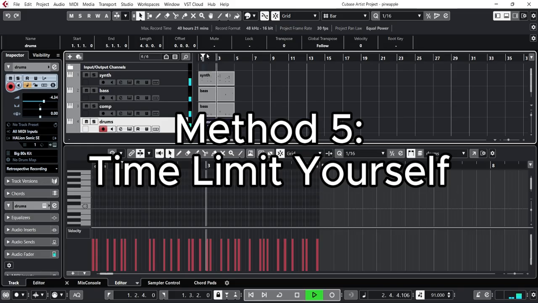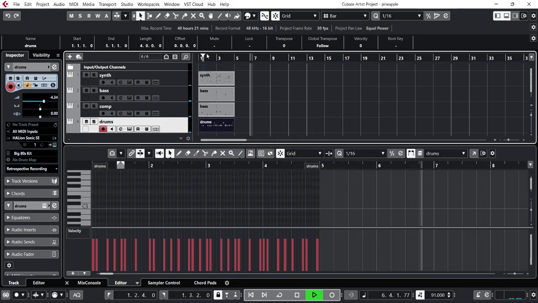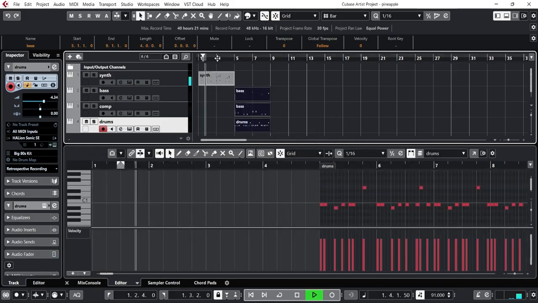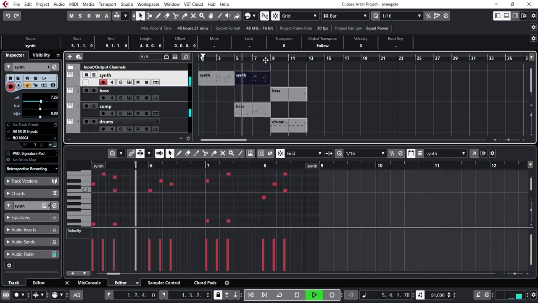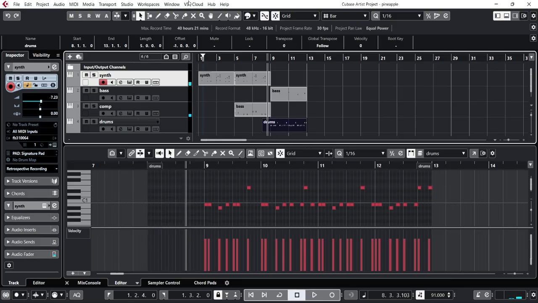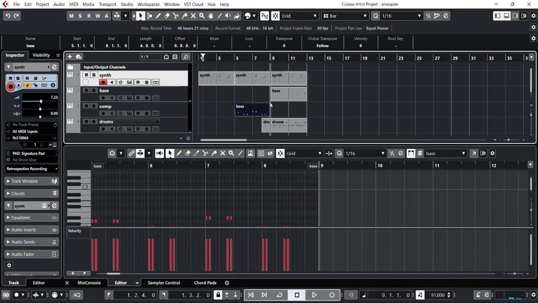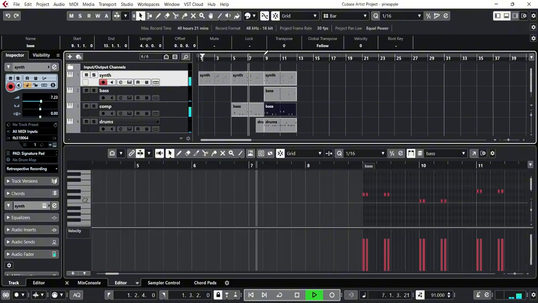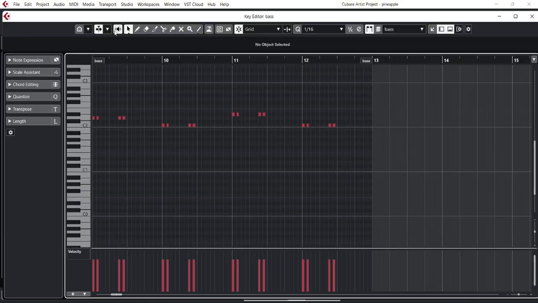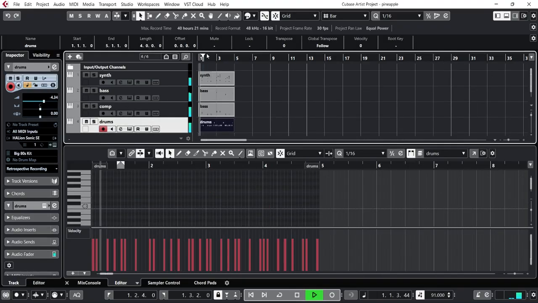Method 5. Time limit yourself. Sometimes I don't finish beats and they just sit as unfinished ideas on my laptop for ages and they never get touched. If you have this problem, give yourself half an hour to turn one of these ideas into a whole beat. I'm going to demonstrate. I'm starting this beat with one idea and I'm going to call it Pineapple.